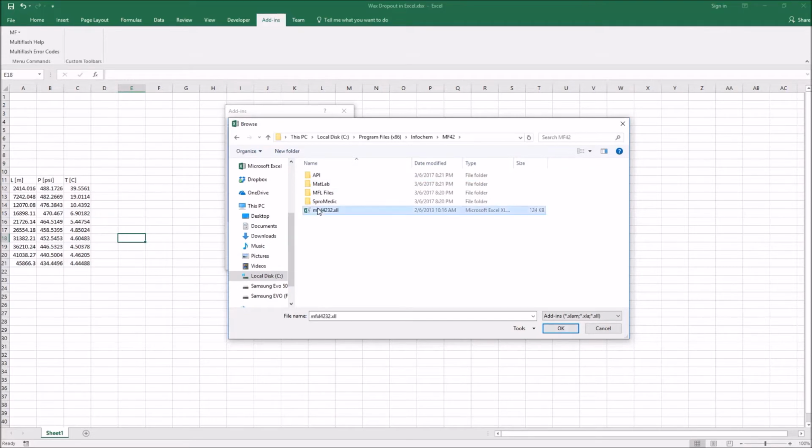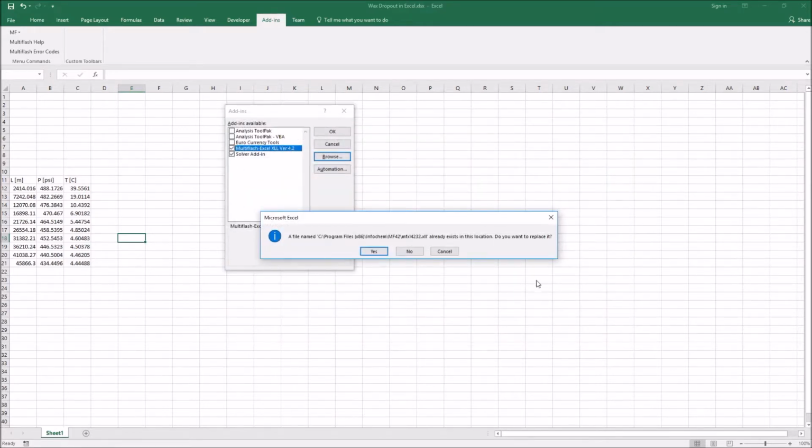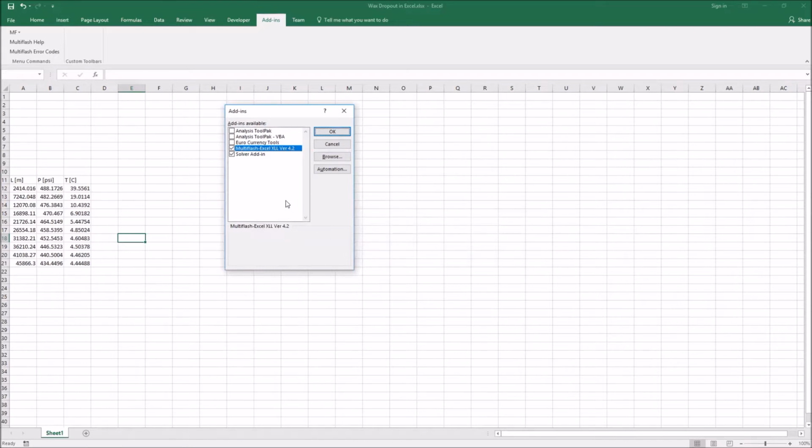So we click on this, and what we want is this Multiflash Excel 4.2. Here is version 4.2, and 3.2 here is the 32-bit version. So we click on this, we press OK. In my case, yes, do we want to replace it? We'll go ahead and do that.